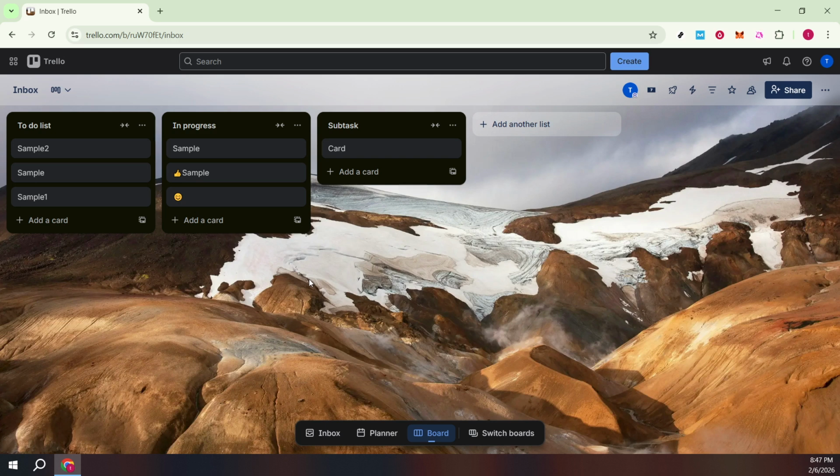Next, open the specific board you want to integrate with Slack. Choose the board your team relies on most so the notifications and actions you unlock will actually be useful day to day. Once the board is open, look toward the top of the screen for the Power-Ups option in the board header. This is Trello's built-in way to extend a board with extra capabilities, and it's where Slack lives.